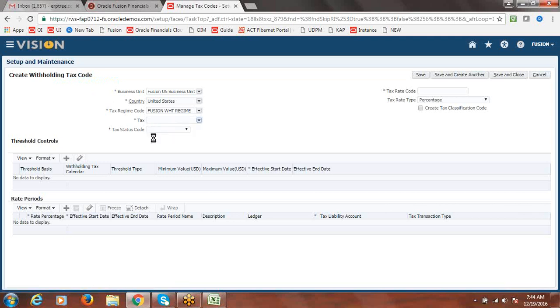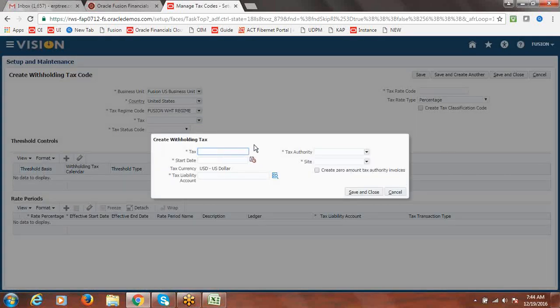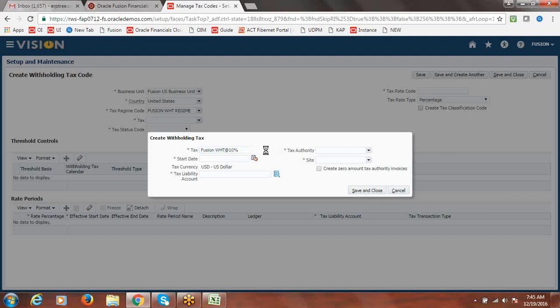Click on create. This is the place where we can map this tax with the tax authority. Even in EBS we do the same. At the time of tax code definition only, we can map that code to the respective tax authority. The tax needs to be calculated and reported to which tax authority, that we do in EBS or here. So the same logic and the same setup. I'll give the name as Fusion withholding. For display purposes in the naming convention, I'm giving 10%. Start date.